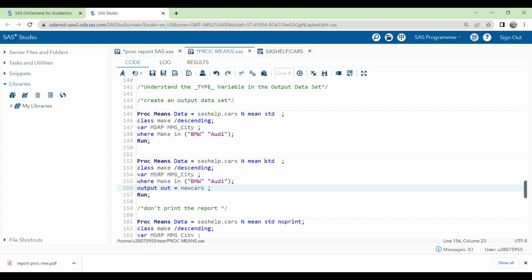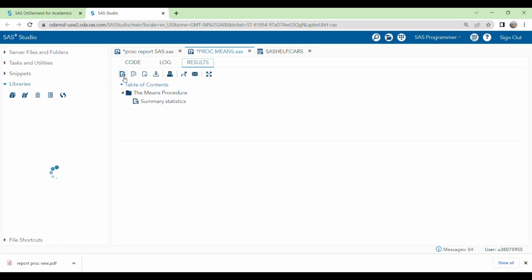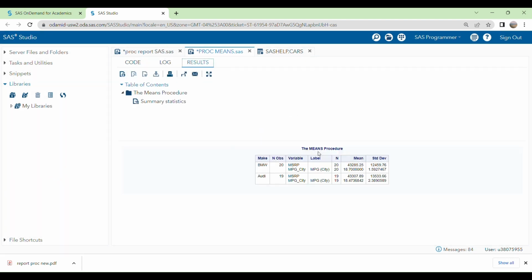The next step is creating an output data set for the descriptive statistics. This is an example of a regular proc means program. When you run this program, these three statistics will appear in your table. So let's run this program, and I will show you. This is the table that will come from this program.